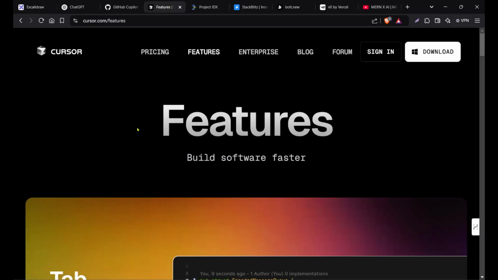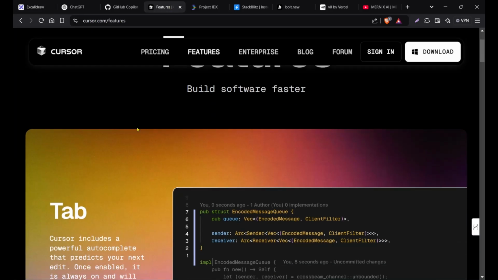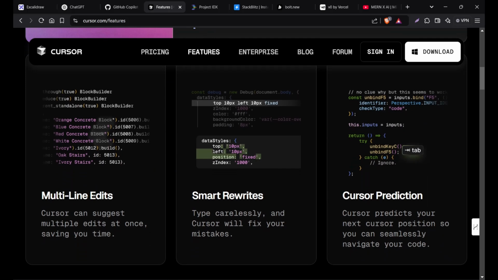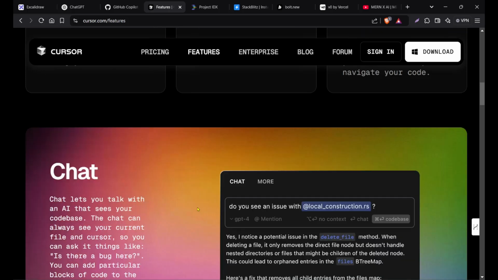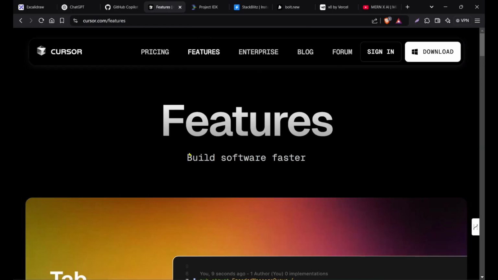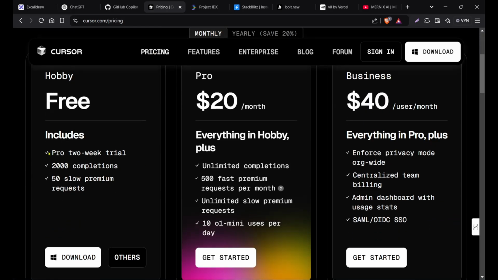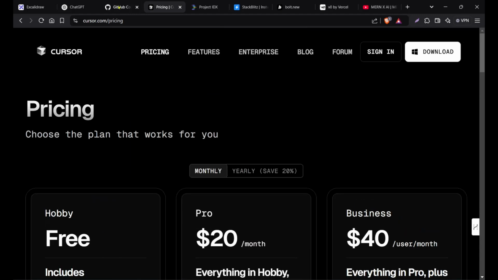Now, Cursor AI is the same thing, but it's a different code editor in itself. When you use Cursor, you don't need VS Code anymore. It's a new code editor in itself. It provides similar features of auto completion, and you can have multi-line edits, smart rewrites, cursor prediction, and chat. Now, Cursor AI has pricing, like it's a subscription model. For free, you don't get much, so you need to subscribe for it. But GitHub Copilot is a good alternative.